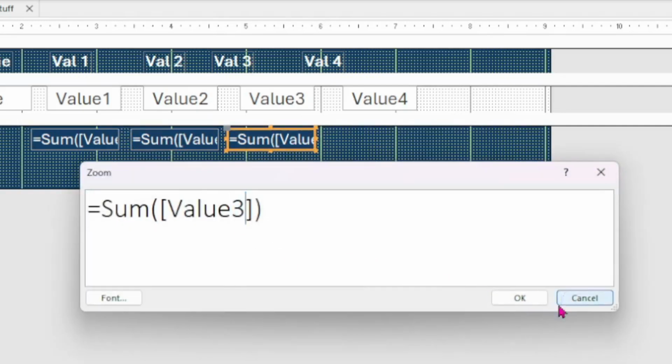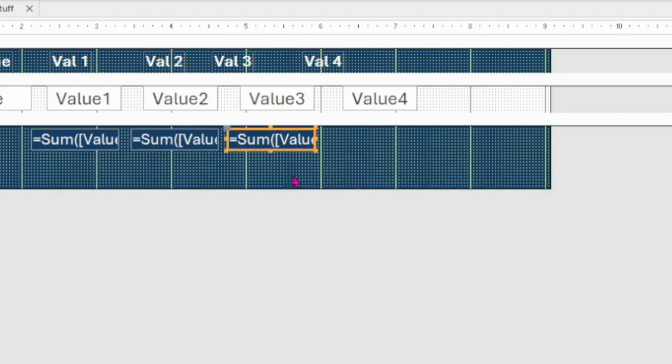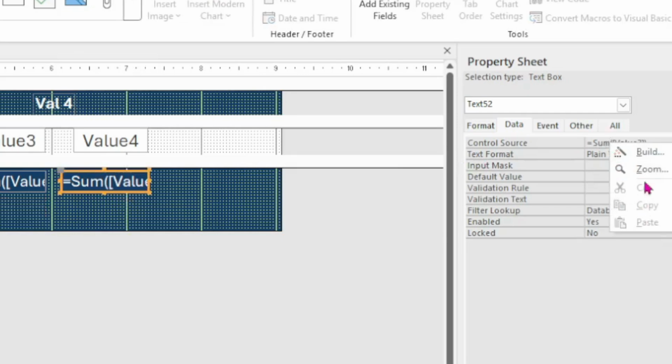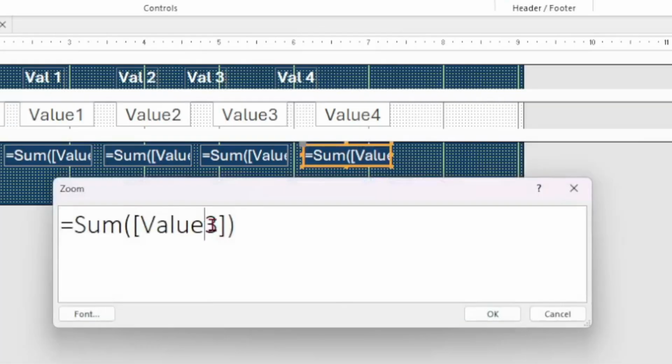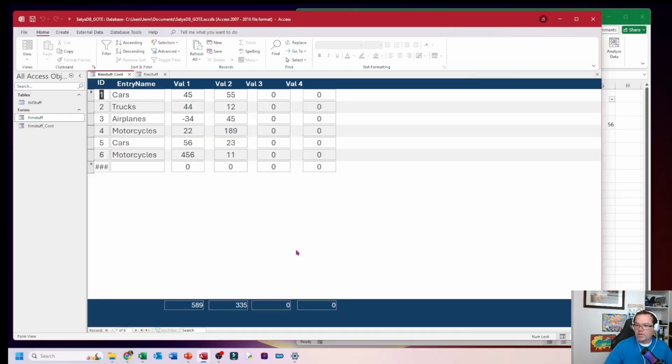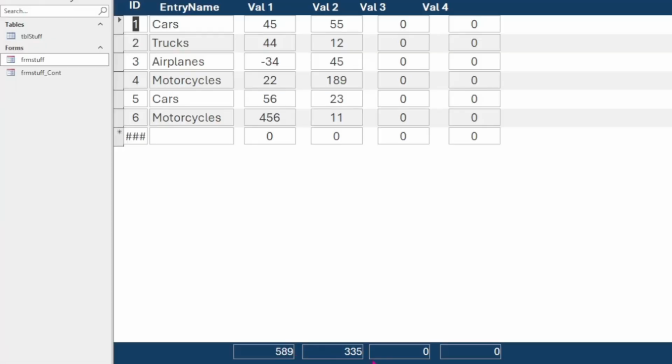So I'm going to sum value3, and then one more. We're going to copy paste again, and we're going to sum value4. So I'm going to go over here to the control source. We're just going to sum value4. Cool. And then there we have it. We have summing columns for these rows here.